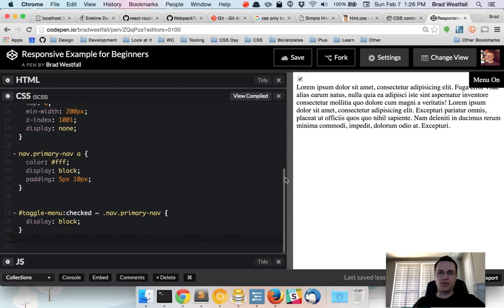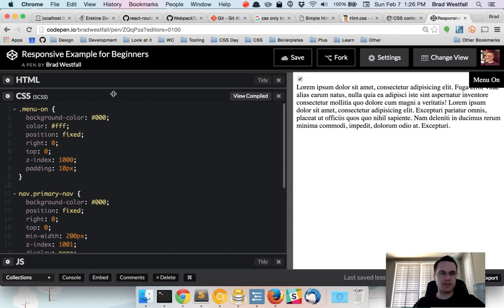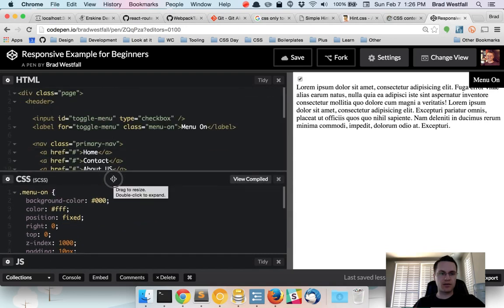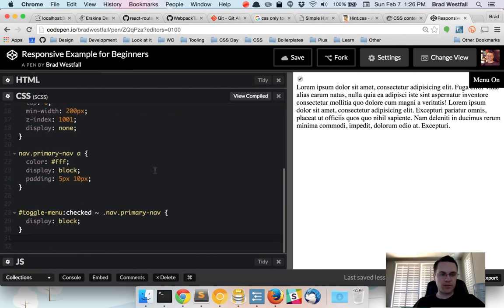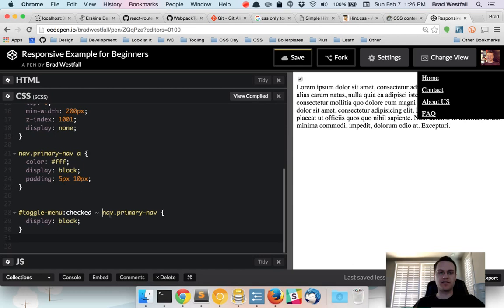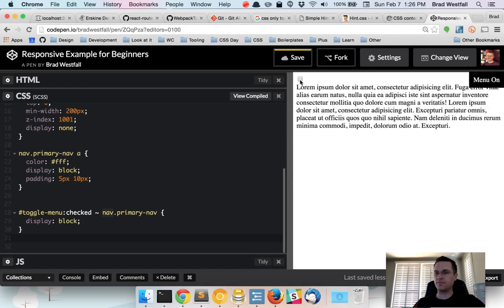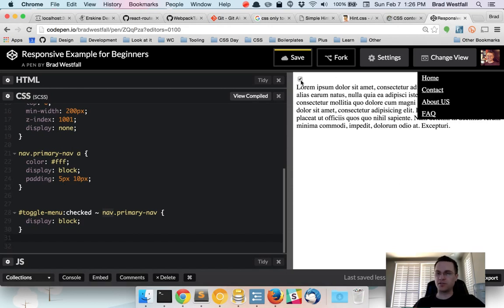Okay, and when we do that, well, hold on a second. Looks like it's not working quite yet. Primary nav. Let's see, I must have done something wrong. That's because that dot's not supposed to be there, because nav is an element. Okay, so now you can see when I check this box, that nav shows up. And I can also check on this menu on, which also controls this checkbox.